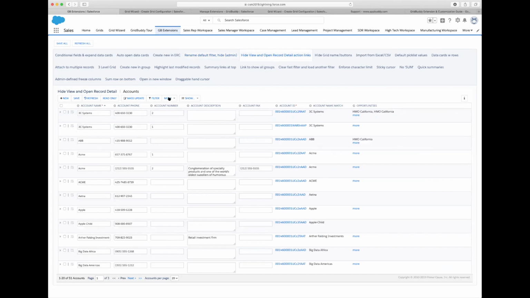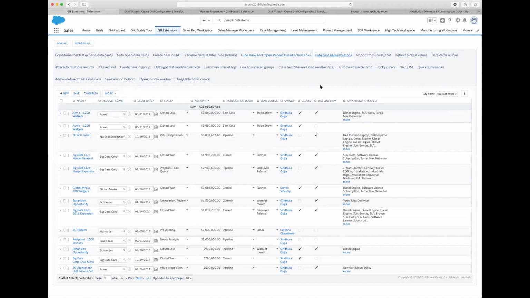Similarly, maybe I don't want all these buttons across the top. Maybe I don't want my users to turn it into read only. I don't want them to filter. I don't want them to have the show option. And maybe I don't even need my grid name across the top because I'm in a tabbed workspace. It's a little bit redundant. So you can hide any and all of those things. Here's an example. No grid name saves me some vertical space. I've hidden a bunch of buttons, which saves me more space. And this is really great for mobile, where space is crucial, especially vertical space. And that's another very simple extension.